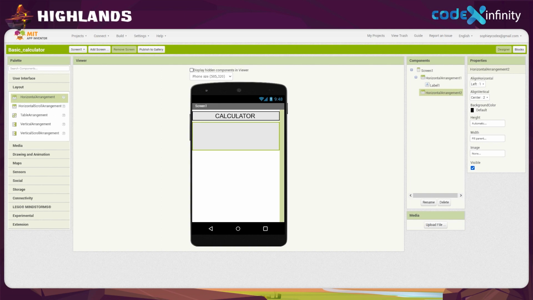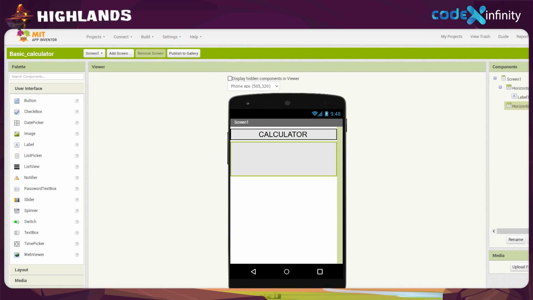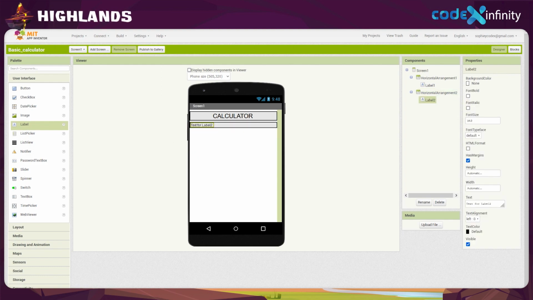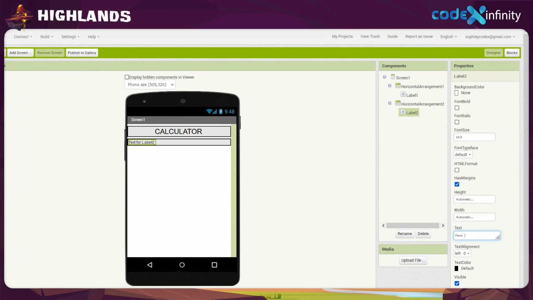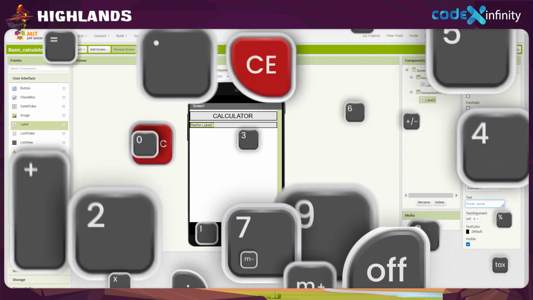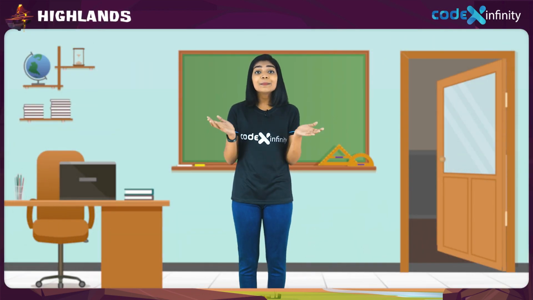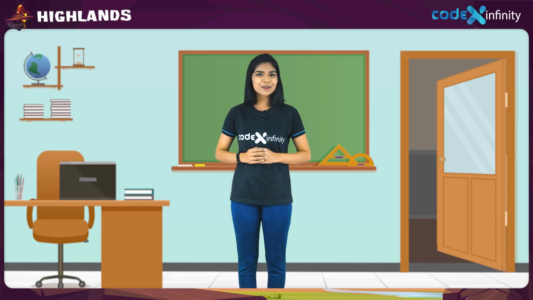It's time to add another label in this layout now. So, click on User Interface in the Palette tab and choose the Label option. Then, drag and drop it inside the second horizontal arrangement. Now, click on the text in the Properties tab. Remove the text from the box, then type the new text as first value. And yeah, it will be here that we will be adding the first number in the calculation process.